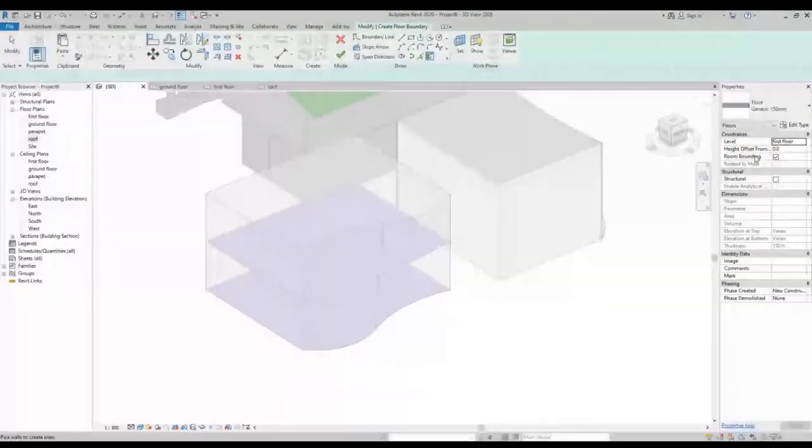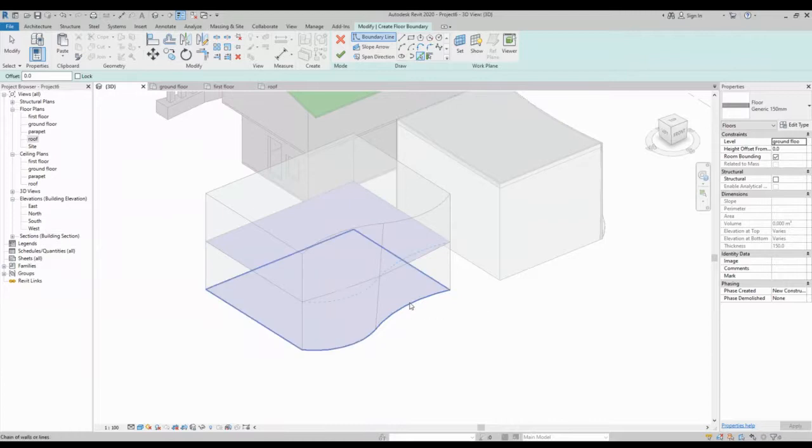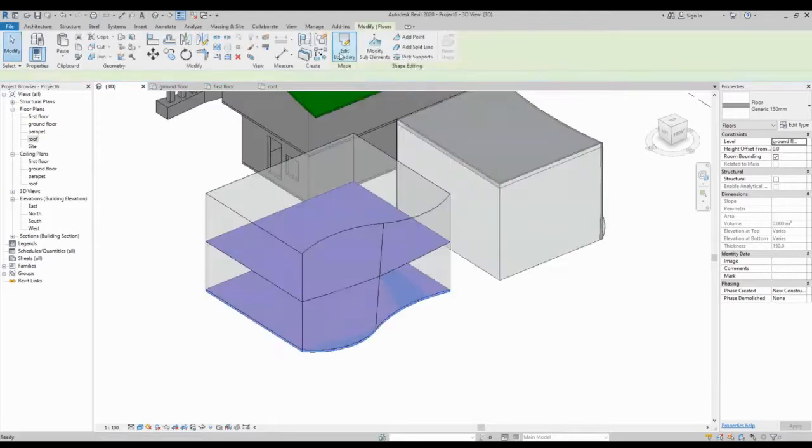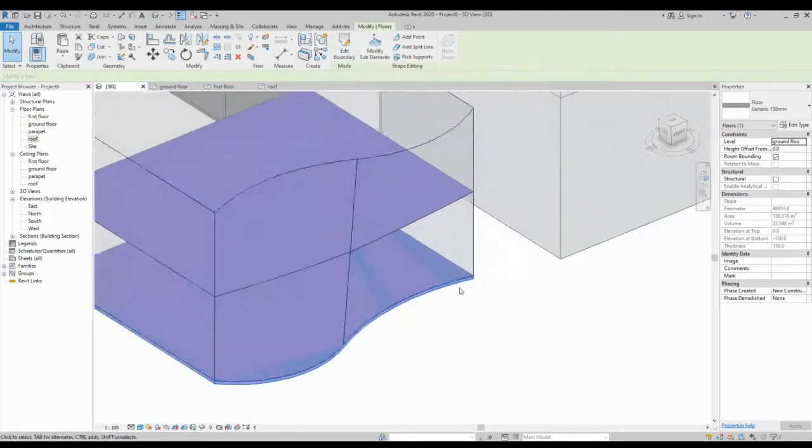So let's say I'll go to ground floor, and I'll start selecting lines. Let me just do it again. So from here, I'll select ground floor, and then I will start picking the lines. So I'll select this one. You can just click on tab to select all of them, and then click on OK. Okay, so now I have this floor.